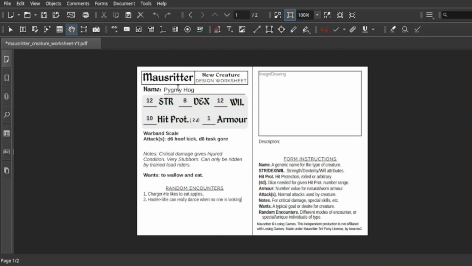I chose to make it warband scale and put that right at the top, and then I added in its attack, so you might use a d6 if it was just kicking with its hooves, much like a war horse would be trained to kick. I'm saying the Pygmy Hog, when it's used by the rider toads, is trained to rear up and kick its foes. Or it might do a tusk gore, and I've given that a d8's worth of damage.